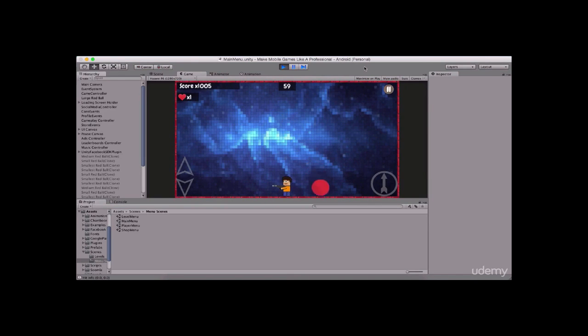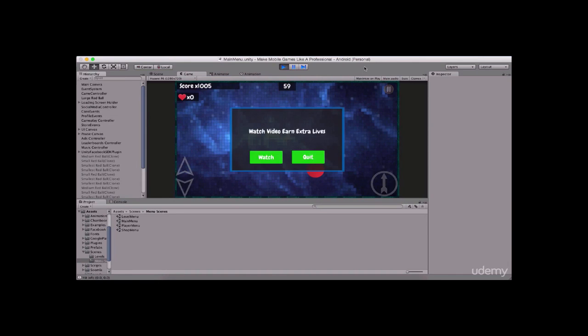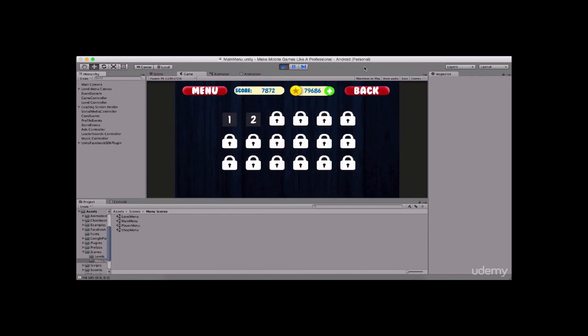We will also implement what happens at the end when our player dies, and I'll just show you that quickly. So when the player dies, we will prompt our user to watch a video in order to earn coins. So we see watch video, earn extra lives, and our user will watch a video and earn 2 extra lives to continue the game. And if he does not want to continue the game, he will just click quit, and we see again that loading screen, loading back to our level menu.